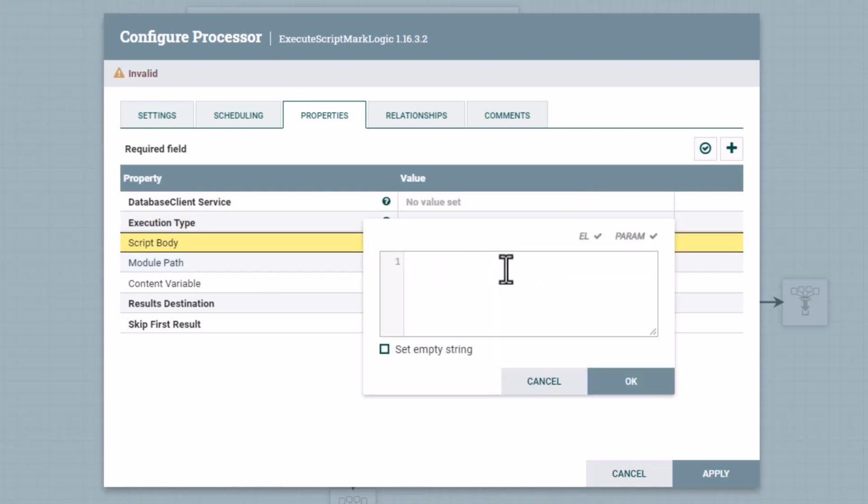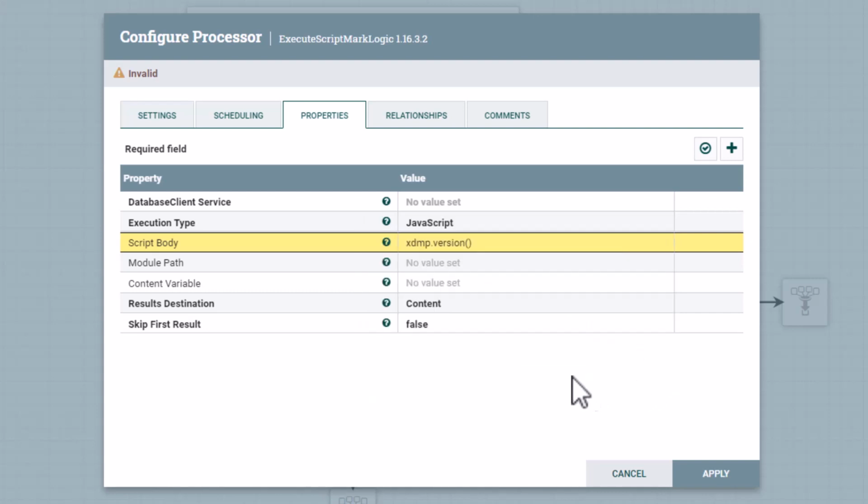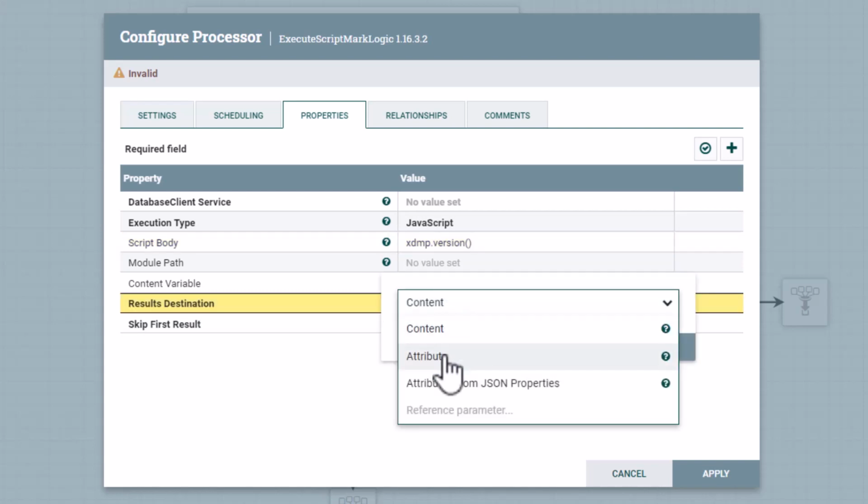So in this case, I'm just going to give it a body and say xdmp.version. In other words, MarkLogic, what version of MarkLogic are you? I'm going to click OK. It's going to write those results to content. We can also have it write them to an attribute or multiple attributes.